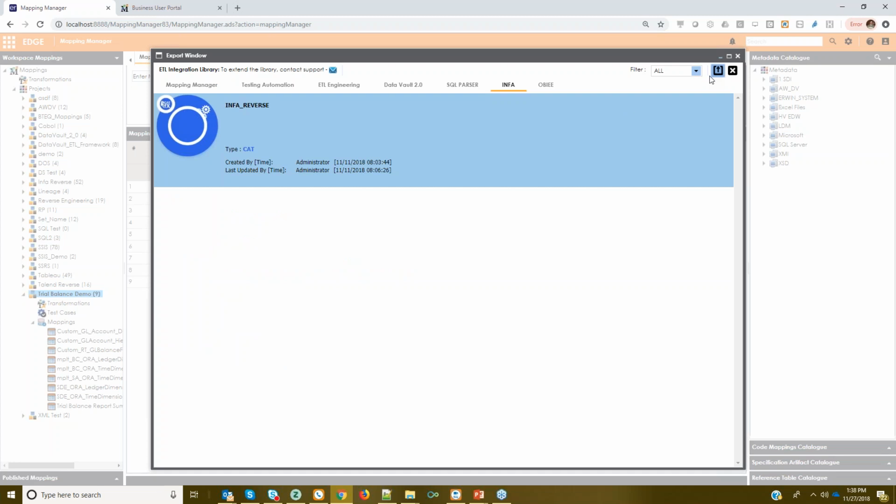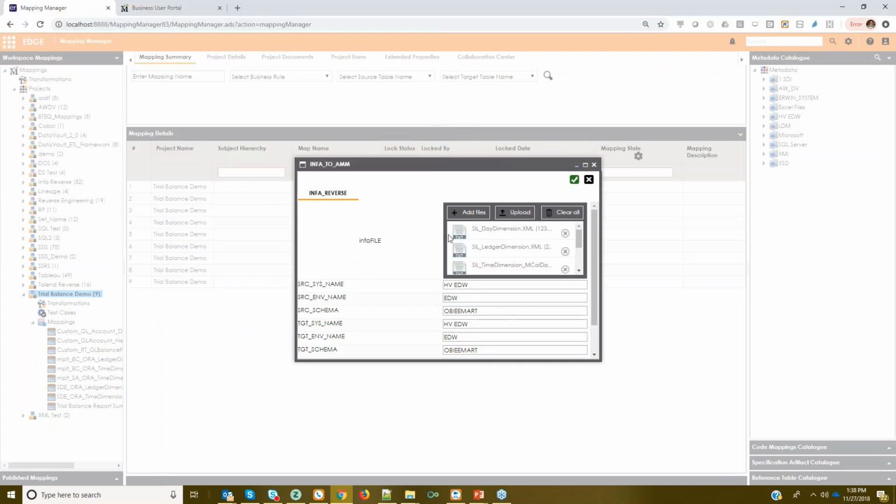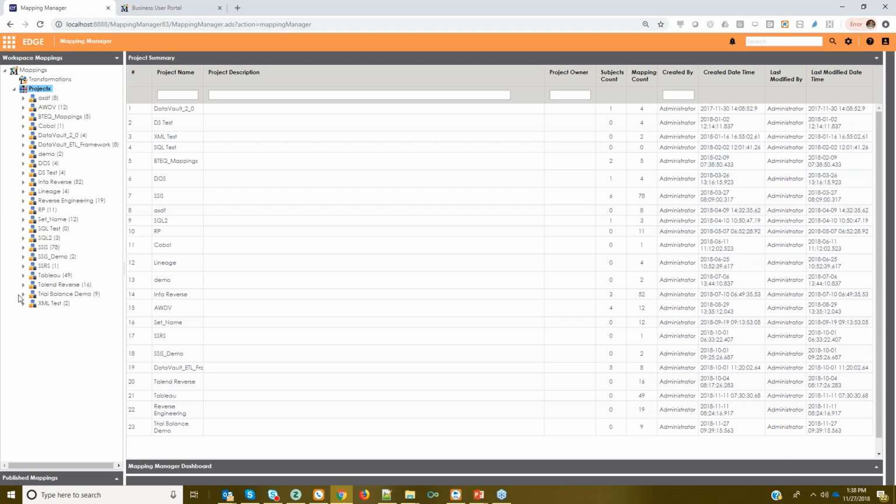All right, Informatica, add files, we'll get the SIL layer. And of course, okay, that's failing again. The demonstration will still go with the OBIE layer. All right, so we have this layer now.